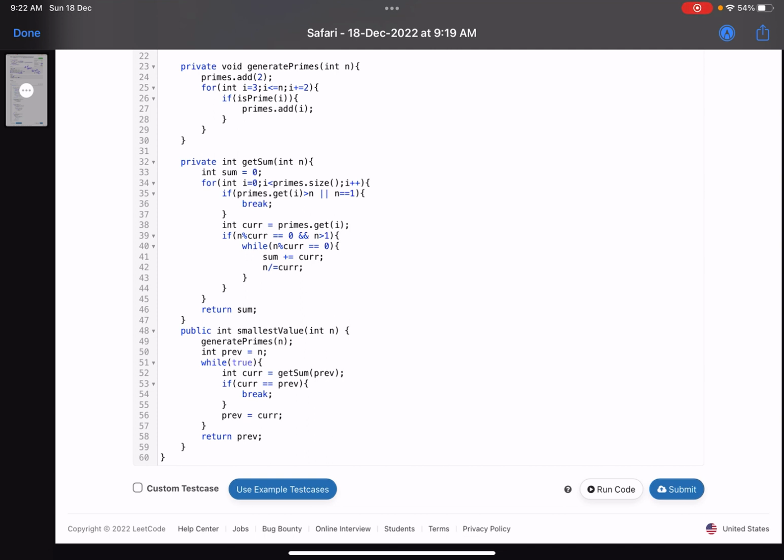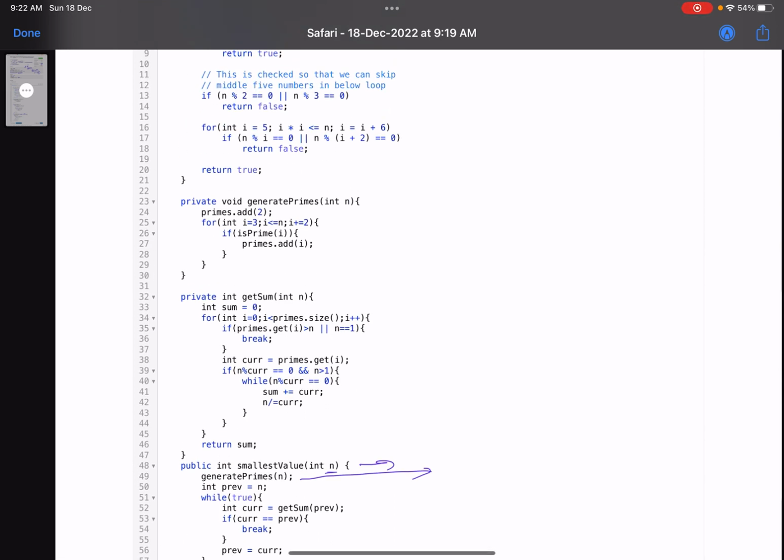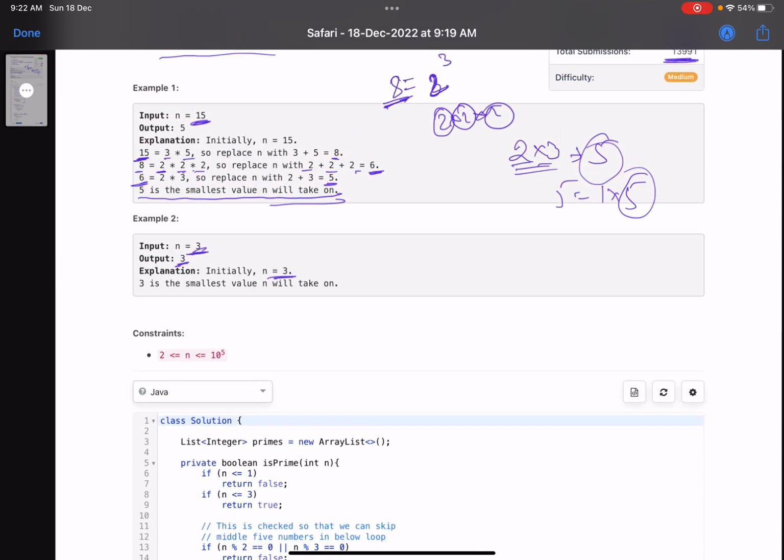Okay, so this is our function. We have a value n. Now just see what I've done. I have called a function generate primes. Why have I done this? This is my small function. Why have I done this, right? Because you just see the value of n goes up to 10 raised to power 5, right?